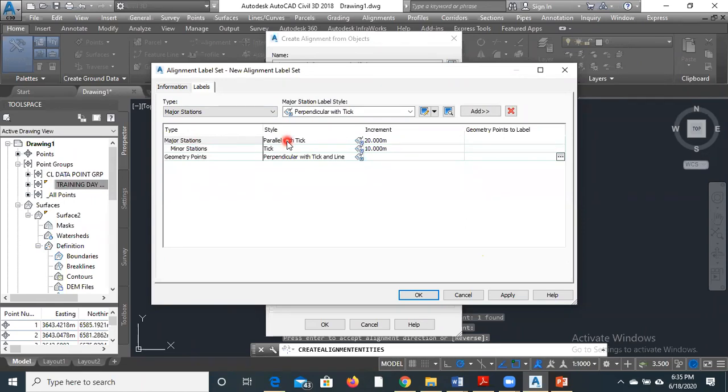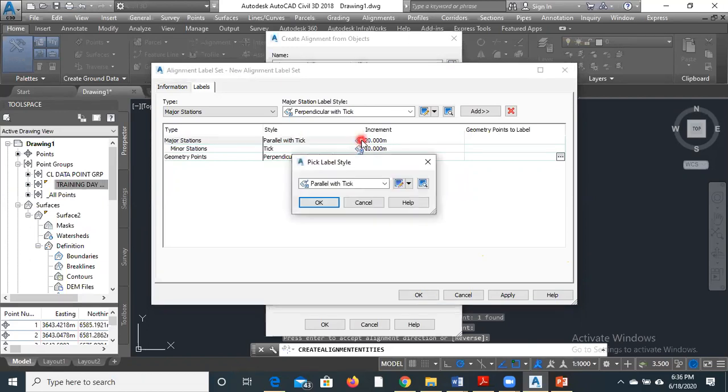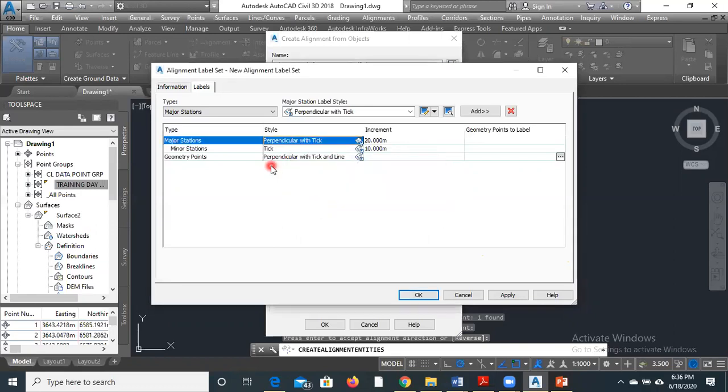We want our major stations to be perpendicular with the tick. So I'll come to this side here now, this small box that is here. I'll click on it and go to perpendicular with tick. Then I'll click OK. Then our major stations, we want our increment to be at 100-meter interval. So I'll select it to be 100.